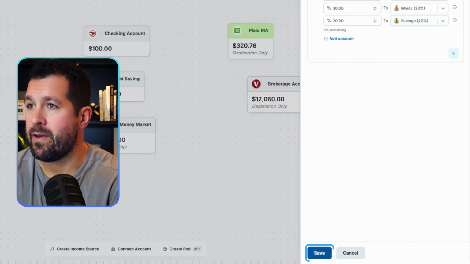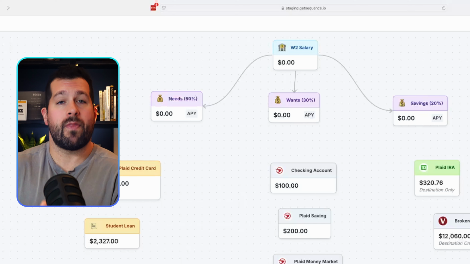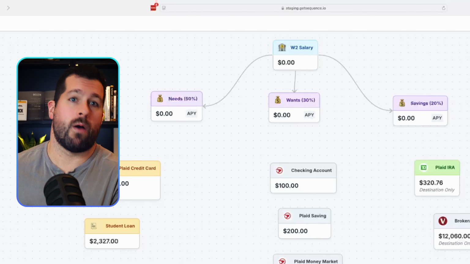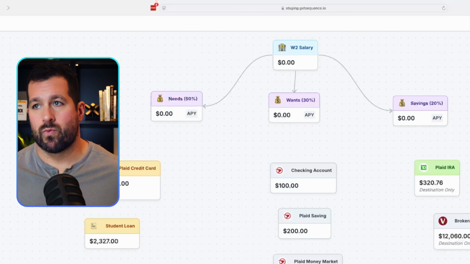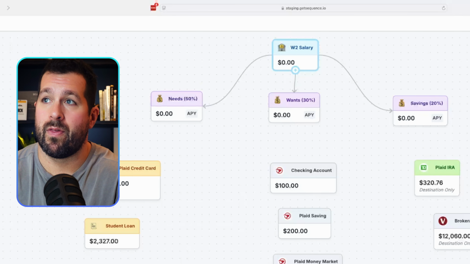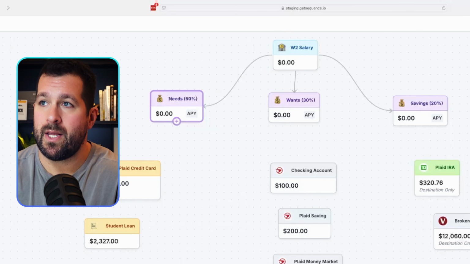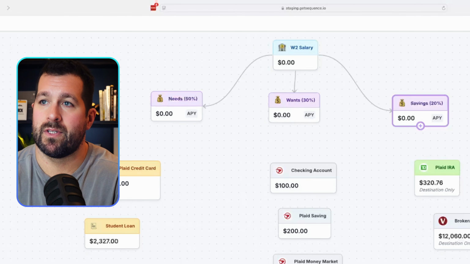And when I click save, now all of a sudden that rule will run instantly, whether it's $10,000, $10, $1 million. Every single time money gets deposited into that account, this rule will run. If a person's getting $10,000 per month, at the end of the month, there'll be $5,000 in the needs, there'll be $3,000 in the wants, and there'll be $2,000 in the savings account.